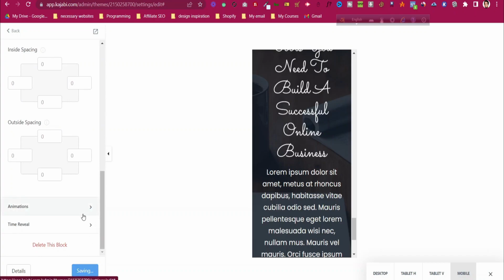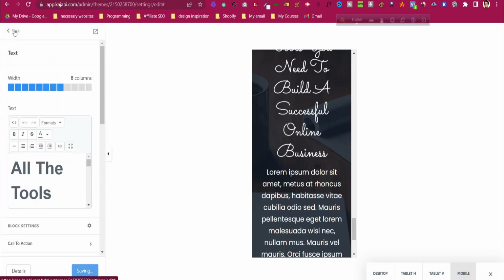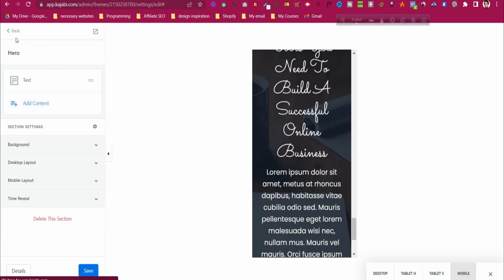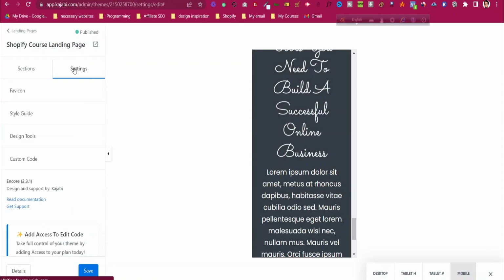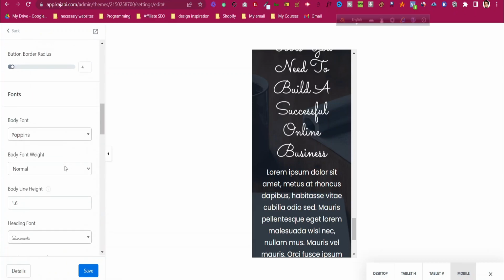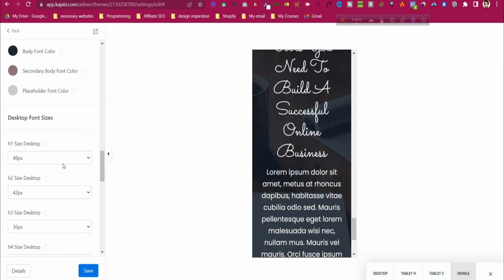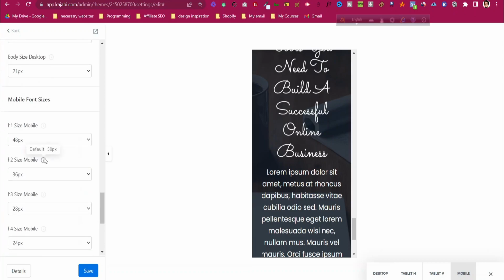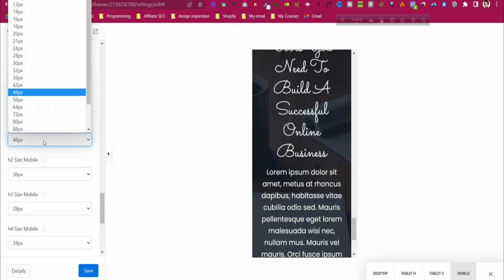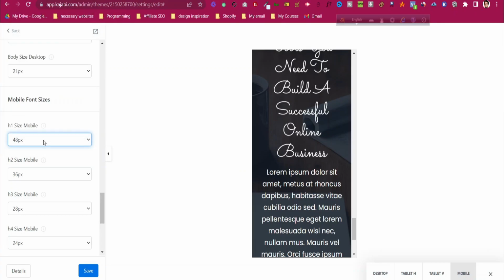After that, you need to click on save. And for some reason, if you go back to the settings and go to the style guide and scroll down, you will find that in the desktop font size there is some font size set for the desktop. And you can do the same for the mobile as well. If for some reason your heading looks much larger than you expect, you can change the font size only for the mobile version.